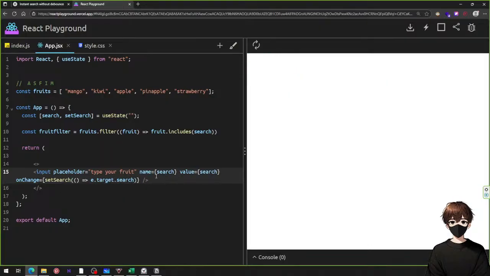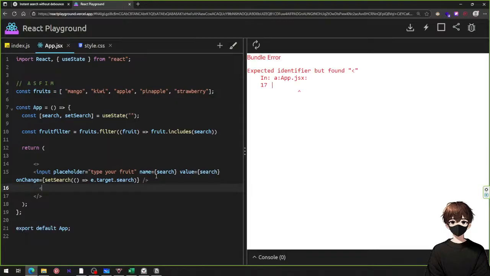Now, to test this, we're gonna make a paragraph and we're gonna say search. And let's see if we type something that it actually shows up on the screen. We have an issue here. Let me see.